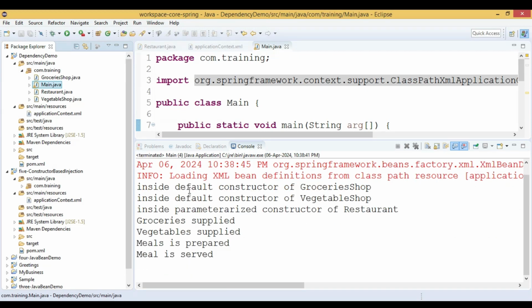Now you can see the console. You can see the default constructor of grocery shop is printed, because when the Spring container sees the bean tag entry for grocery shop, it will call the default constructor of the grocery shop. So we are getting this printout, and it will create the vegetable shop object. So we are getting the default constructor printout. Now it will call the restaurant parameterized constructor. So this printout is seen.